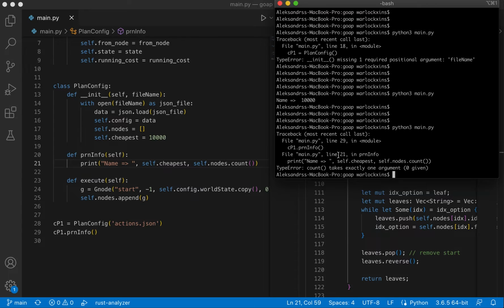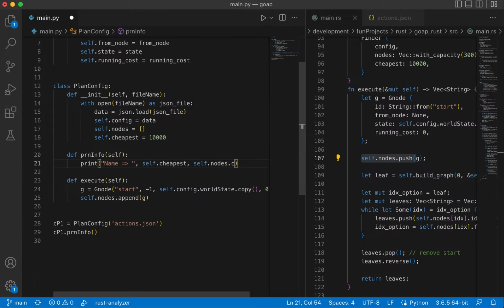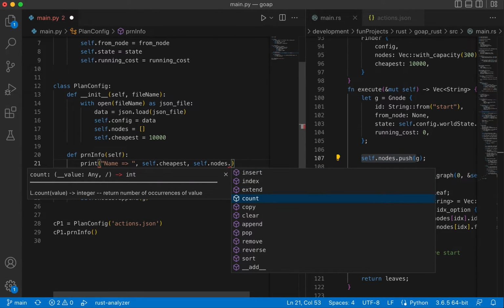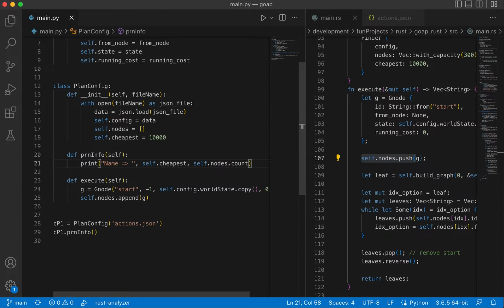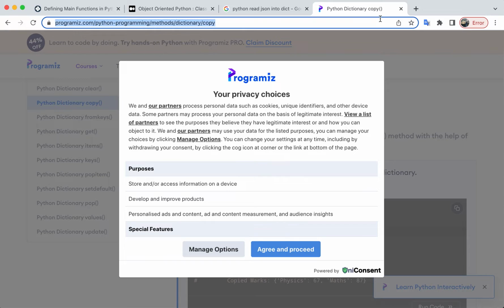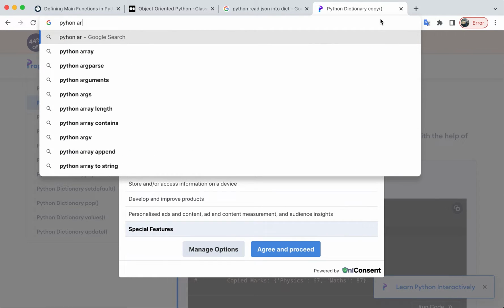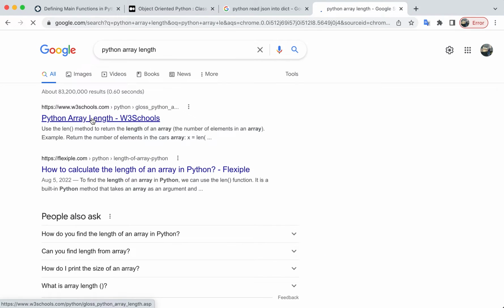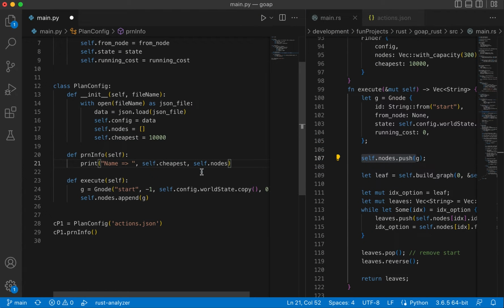Shit. Line 29. Self count. Count takes exactly one argument. What? Alright, so it works. Oh, wait. Alright. Python array length, len. Alright. Len and another one.